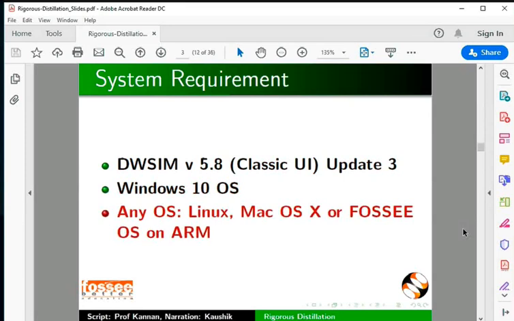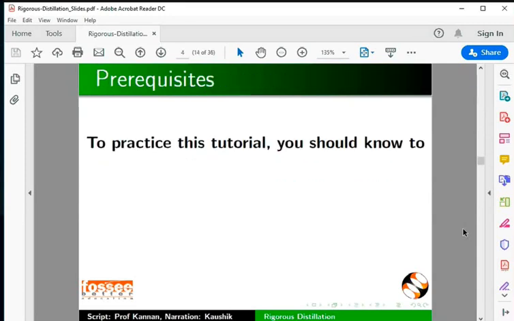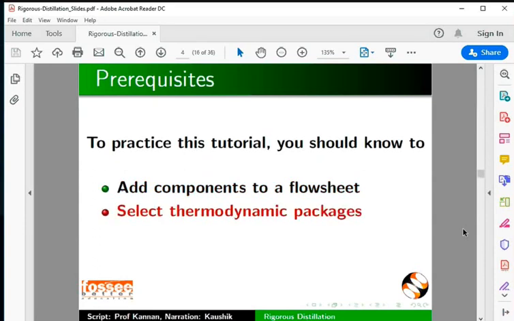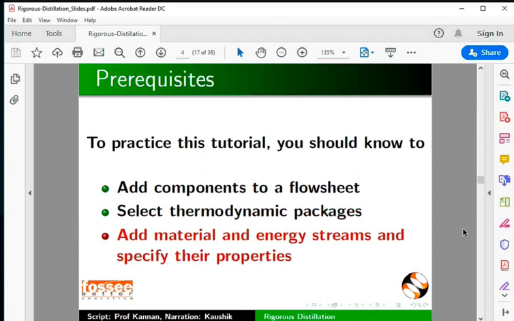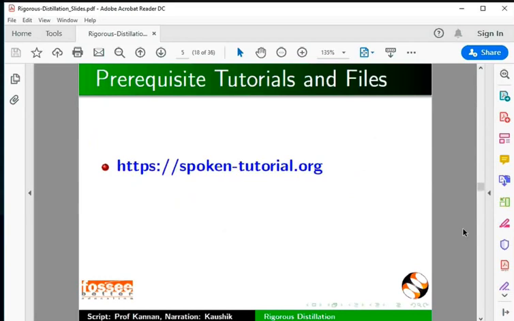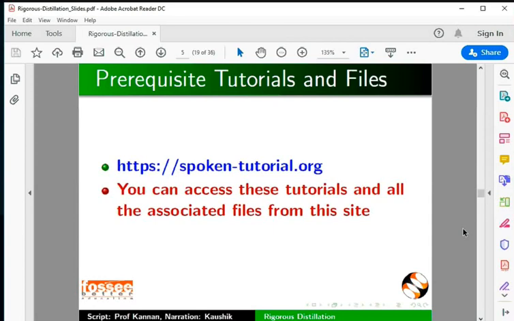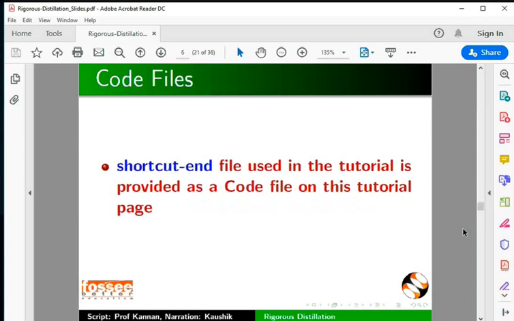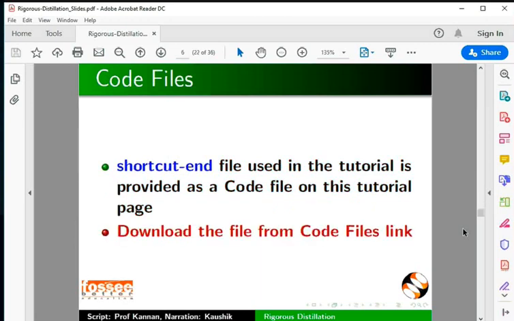But this process is identical in Linux, Mac OS X, or Fussy OS on ARM. To practice this tutorial, you should know to add components to a flowsheet, select thermodynamic packages, add material and energy streams, and specify their properties. The prerequisite tutorials are available on this website. You can access these tutorials and all the associated files from this site. Shortcut-end file used in this tutorial is provided as a code file on this tutorial page. Download the file from code files link.